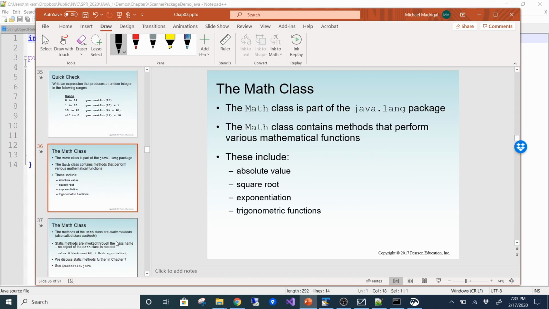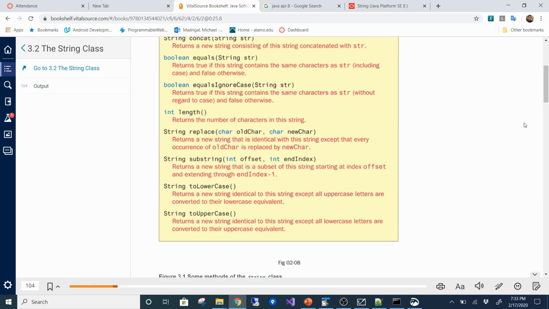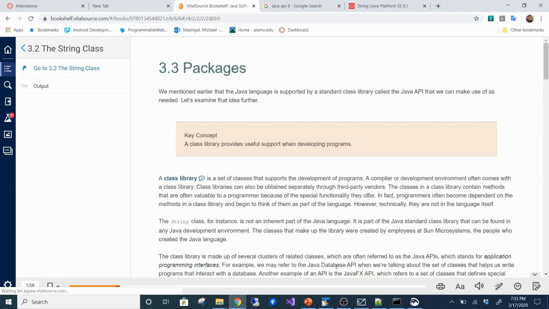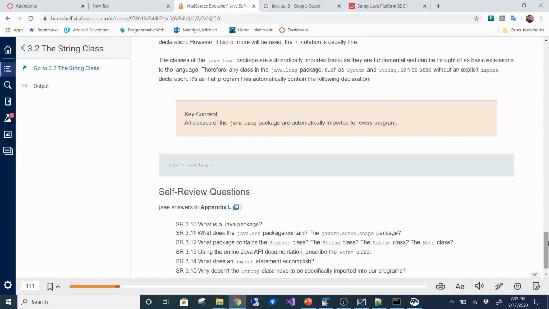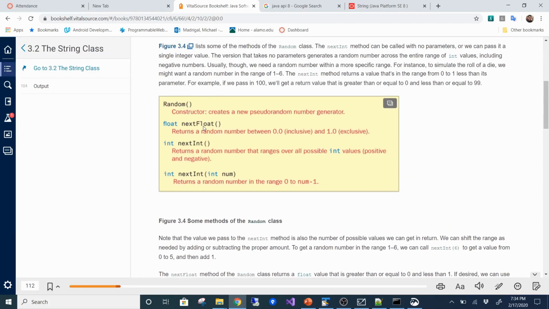All right, next one we're going to talk about is the math class. This is another one that's actually pretty simple. Before I go on, let me look at what the book wants you to know for the random. The next float will give you 0 to 1. It does not include 1, but it includes 0. It's basically just fractions from 0 through 1, not including 1. Next int returns a number in the range of all positive values of integer. Next int with a seed value will give you the range of 0 through the number minus 1. These are the methods that the book wants you to know.